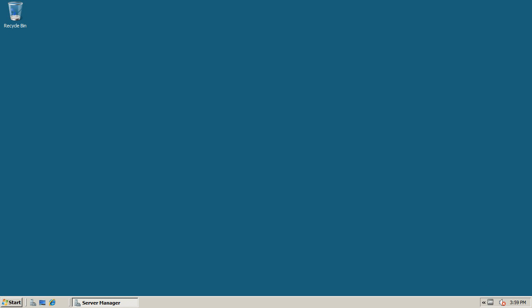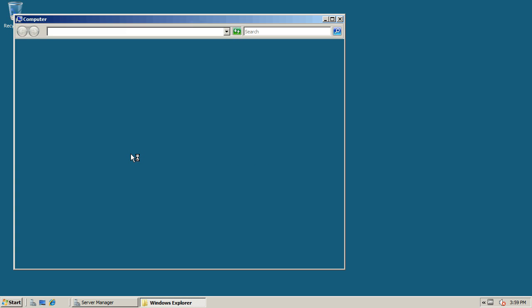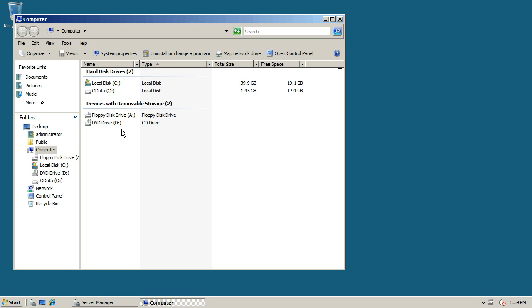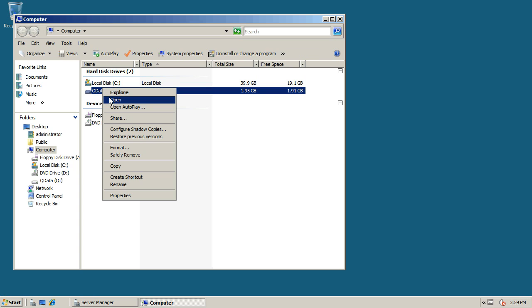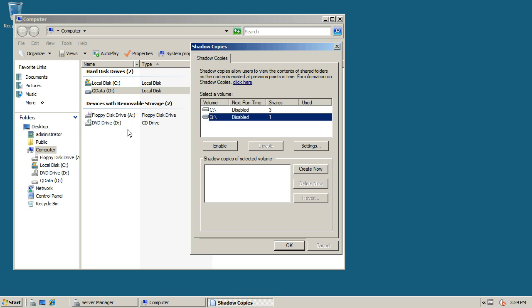So now we want to click Start, and we want to go to Computer. And we want to right-click on Queue Data and click Configure Shadow Copies. So now we have the Shadow Copies tab open here.